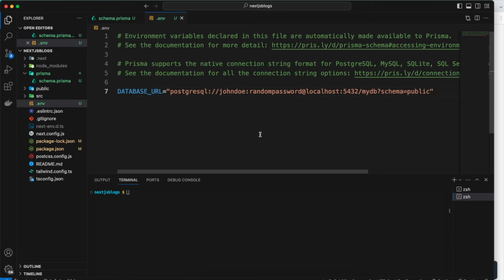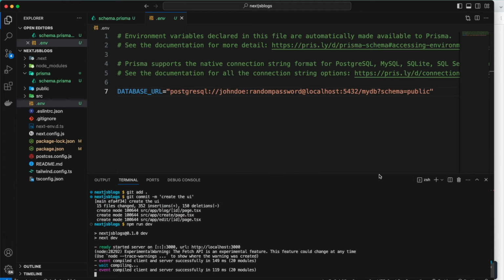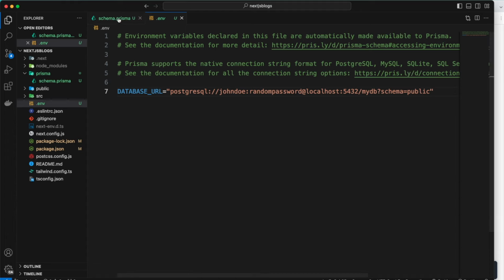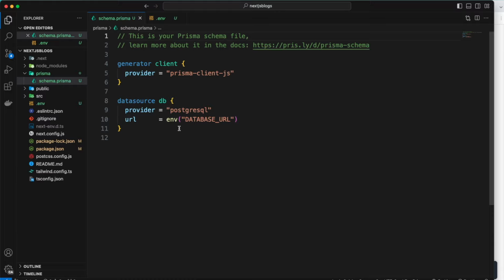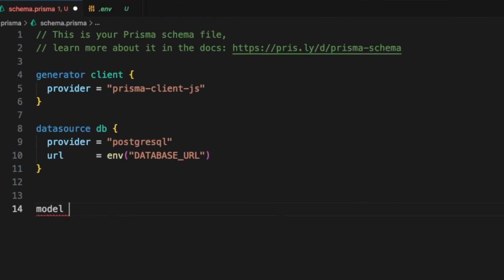Nice. So first I think we are going to create the model. So let's go to schema.prisma and let's create a model with the name Tag. This will be the tag of the post. The value is like JavaScript, PHP, Python, etc.